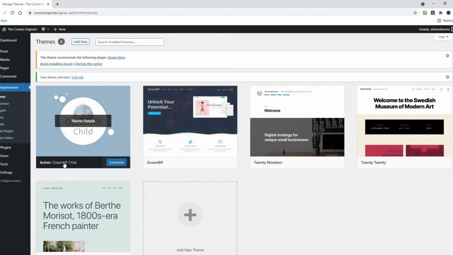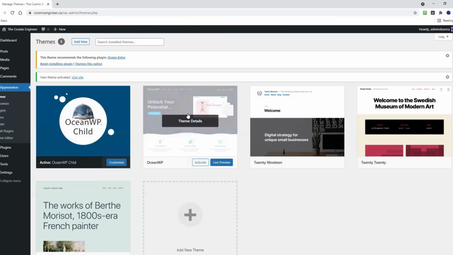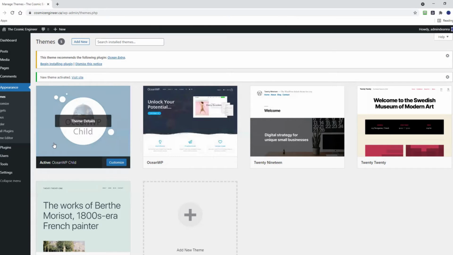So you can get the child theme from the site once you've gotten the email with the link for the main Ocean WP. Then you can go into the help section of the Ocean WP website, search for child theme and download that, and then make that your active theme. And it will just make your life much better.